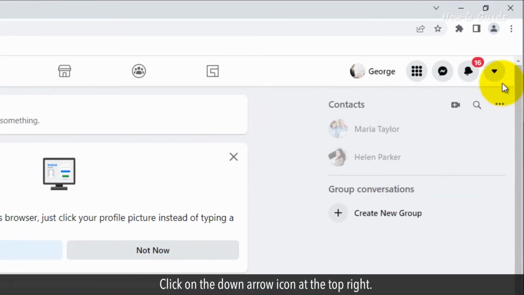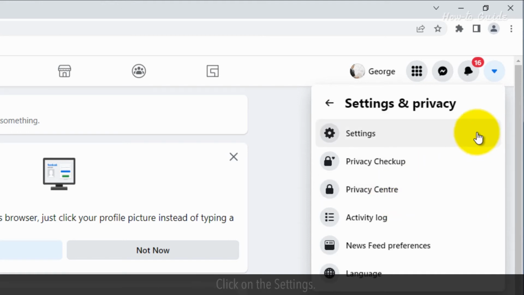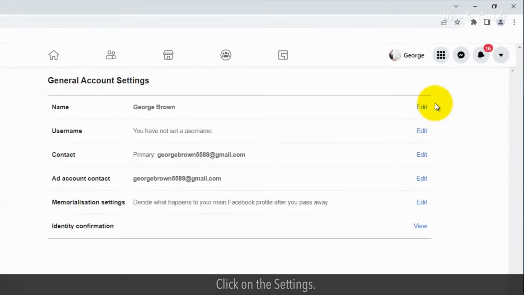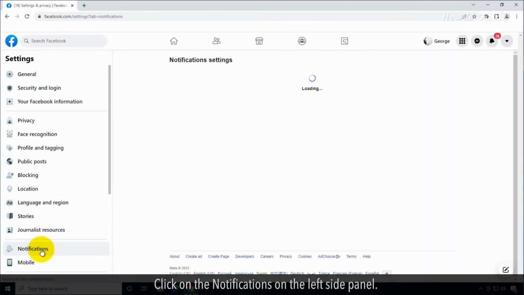Click on the down arrow icon at the top right. Click on the settings and privacy. Click on the settings. Click on the notifications on the left side panel.